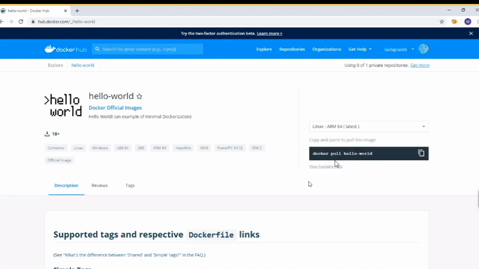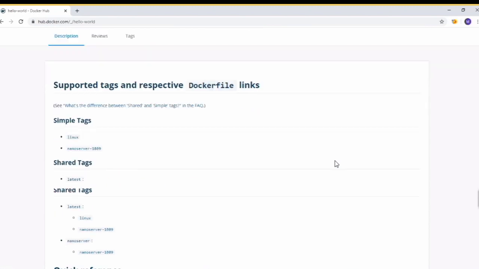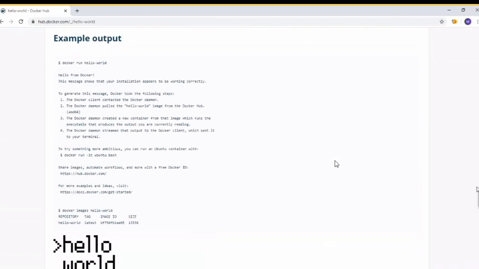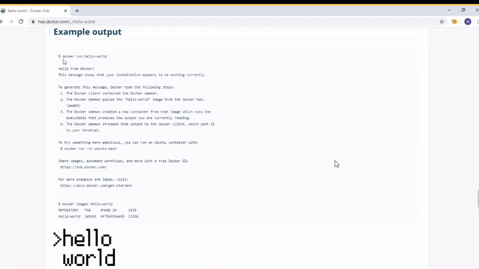So in this hello world image, we can see different documentation, a small documentation. So you can see supported tags, there are simple tags and shared tags, right? And then we have some example outputs, what type of output we will get when we run this container, right? We will run this command on the command line, and I'll show you there. And to try something else, we can also run an Ubuntu container with this command: docker run -it Ubuntu bash, right?